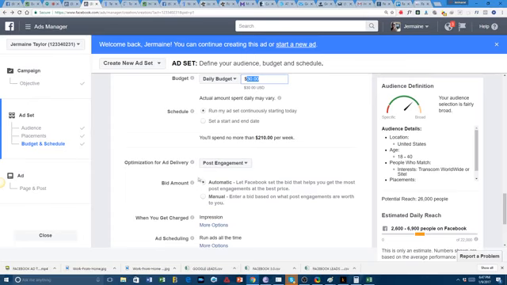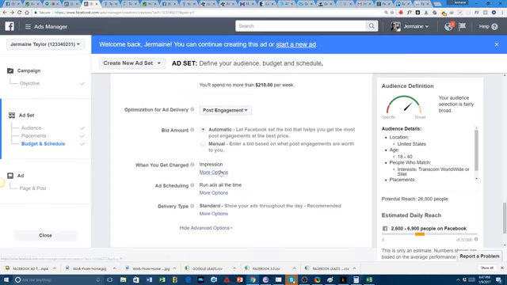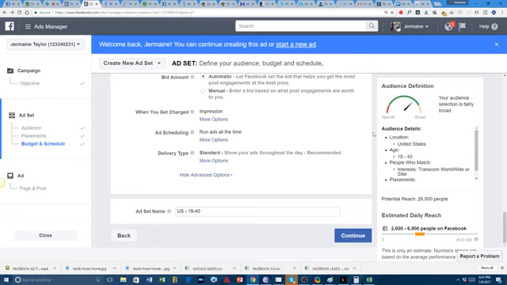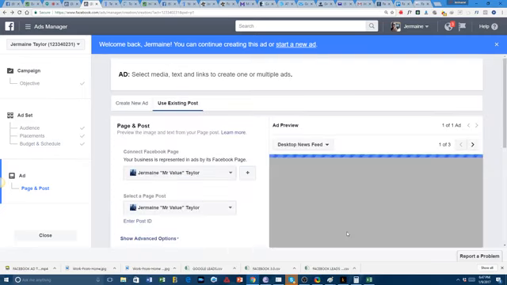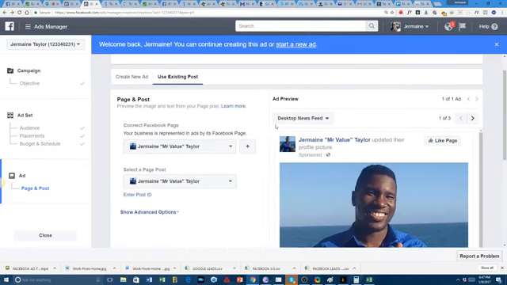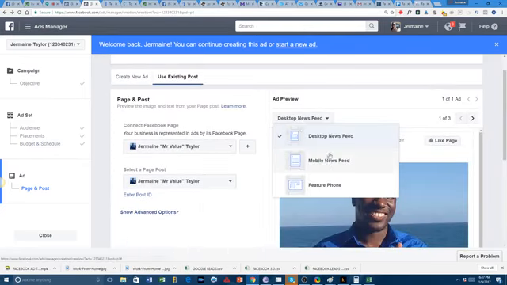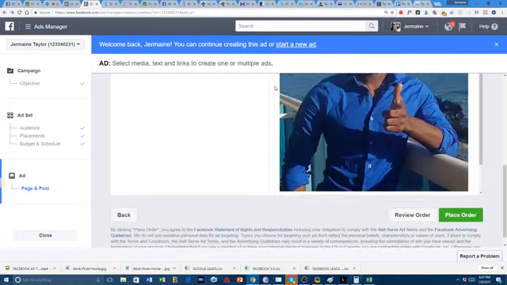So I leave this as automatic. I don't mess with nothing. People like impressions or ad scheduling. I just let it run. That's it. I don't touch nothing. If you really want to, call it something, you can call it something. Hit continue. All right. So again, people will touch this stuff. They're like desktop news feed, mobile news feed, feature phone. I just leave everything the way it is, right?